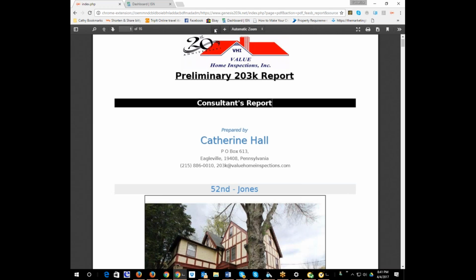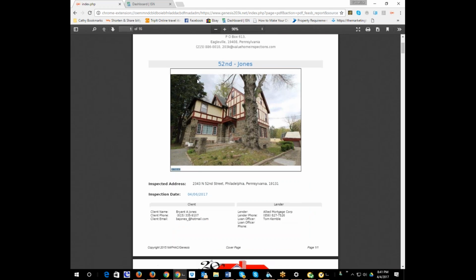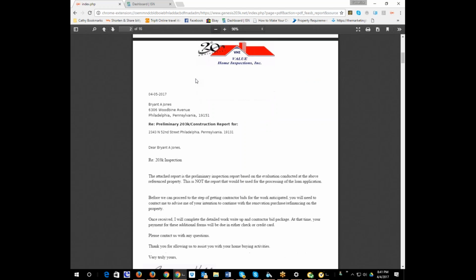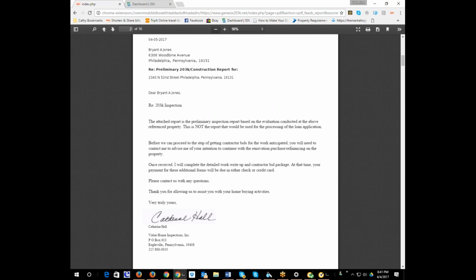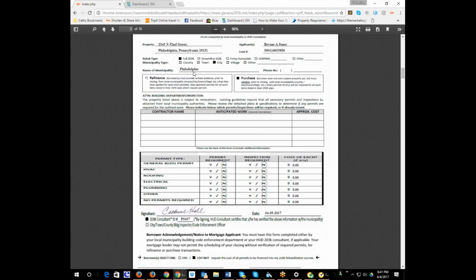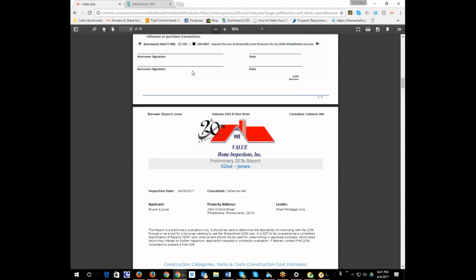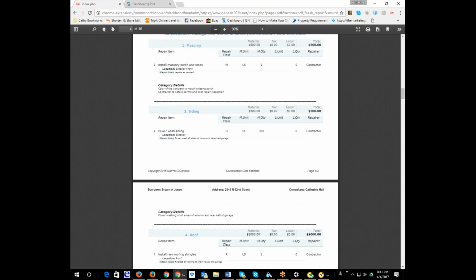So here's the preliminary report. I'll zoom it in. And so there's your first page. Here's that cover letter that describes what this is and if they want me to continue or what they want to do. And my signature's on it. Here is the permit and certification form. And here's the SOR. And you can see the line items. There's the mandatory one. There's a desired one. There's the recommended one.